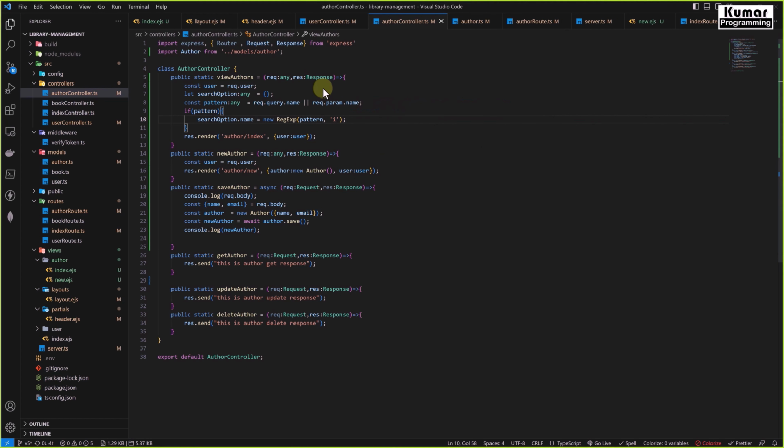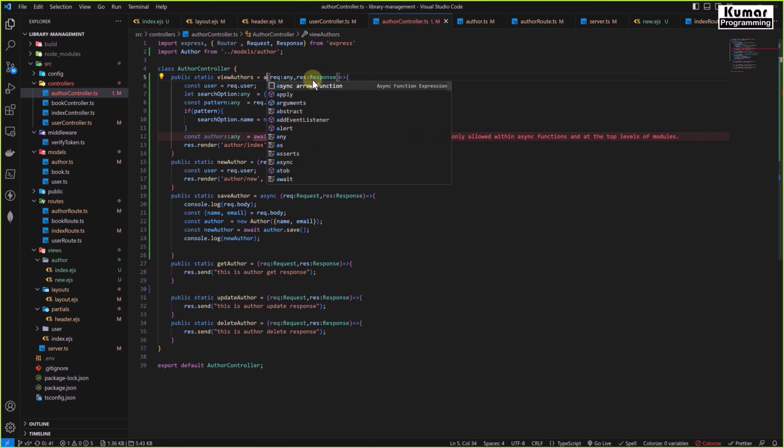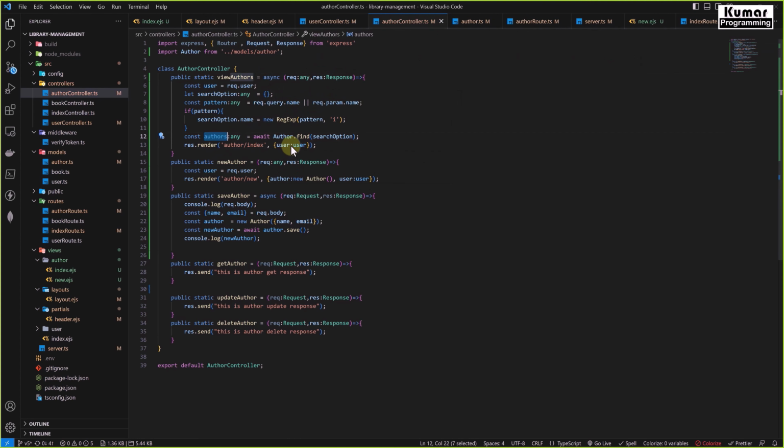Now once we have bound the name property to the search option, we have to load the data from the database. So now let's get it loaded from the database. const authors of type any equal to await Author.find, and inside that we have to give our search option. Whenever we are using await, we have to use async. Now here we would be getting our author details.